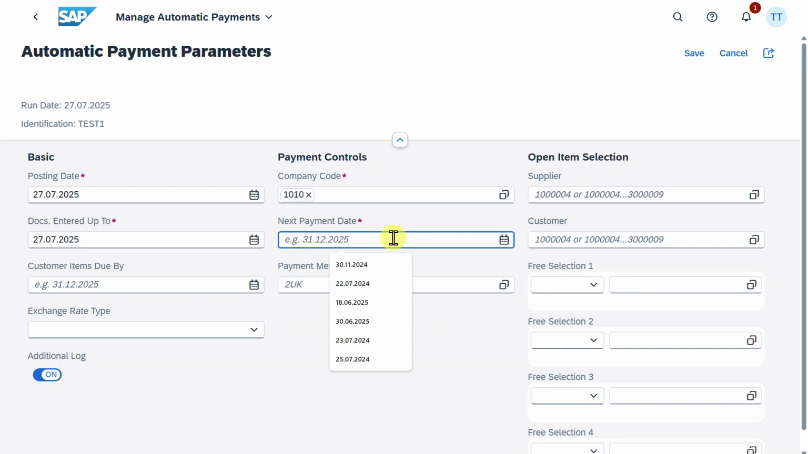So let's say the next payment run is on the 1st of August. So this means in the end that the system will also consider documents entered up until not only the 27th, but the 1st of August, in case that those documents would be due, let's say, on the 28th, 29th, and so on. So meaning that the system will also consider documents between those dates here, so this and this one, if those documents would be overdue during those days, because the system now knows that the next payment date is only on the 1st of August.